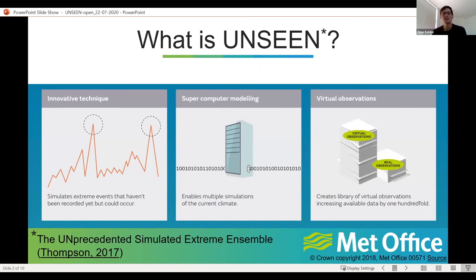Unseen is an acronym that stands for the Unprecedented Simulated Extreme Ensemble. The idea of this method is that you can simulate many extreme events that could have occurred, but haven't been recorded yet. By simulating many extremes, you can better assess what kind of extremes could occur in our present climate. As illustrated here by the Met Office, you can create many virtual observations and therefore have a larger sample of extreme events compared to real observations.